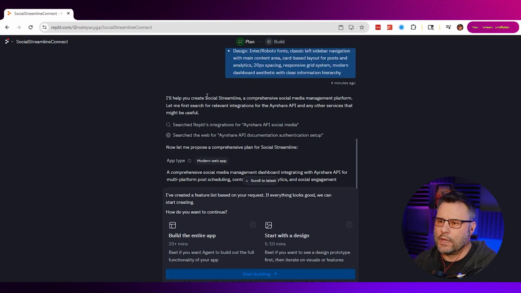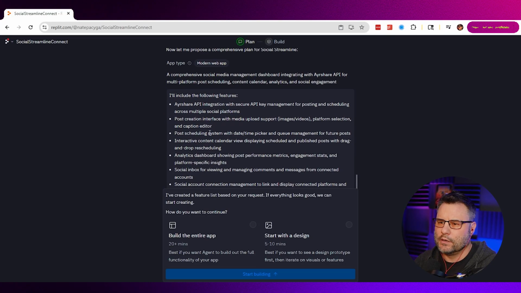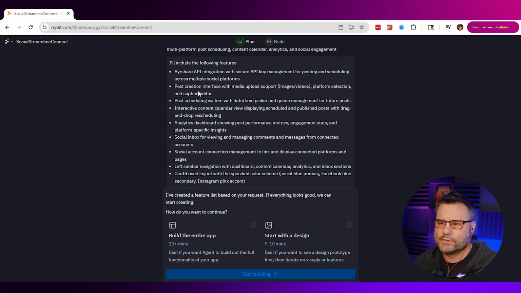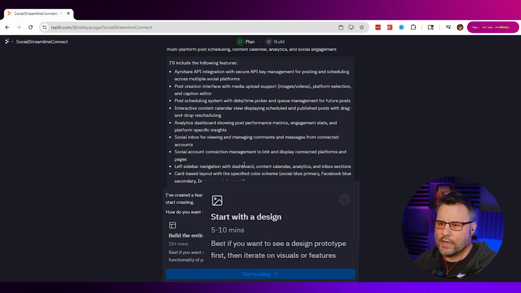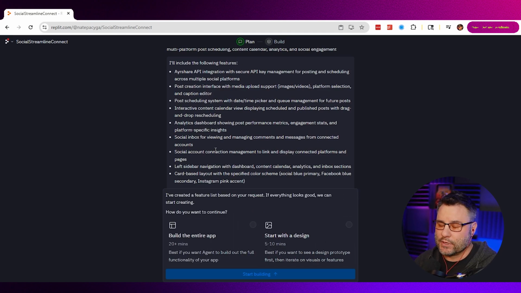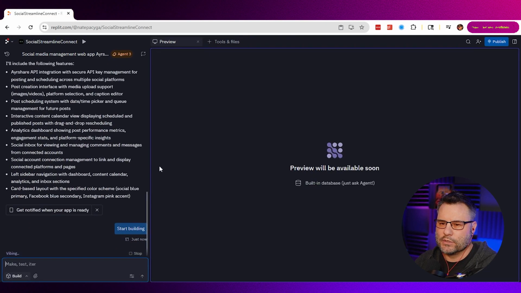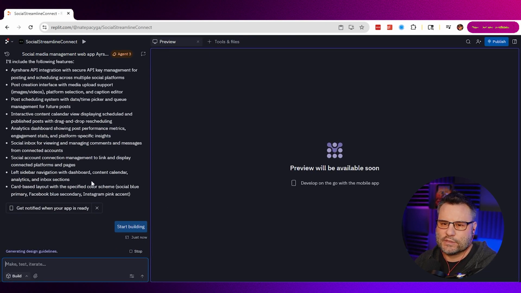Okay, so it came up with a little bit of a plan here about building out the features. I typically go with start with a design when it gives me these options, but because this is more of an application and not a game like we've done in the past, I think I'm actually going to go with build the entire app, since that should flesh out more of the pages and give us something more to work with, and then we'll iterate on adding in the actual API functionality after that.